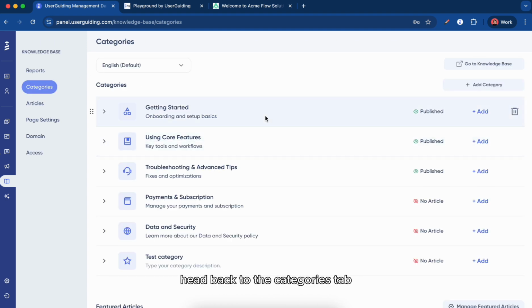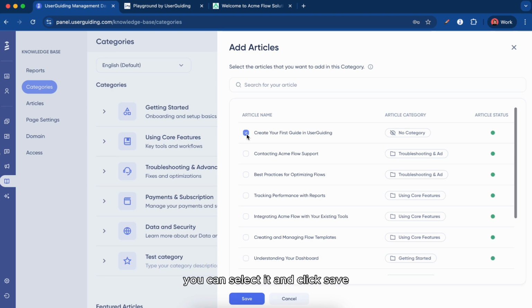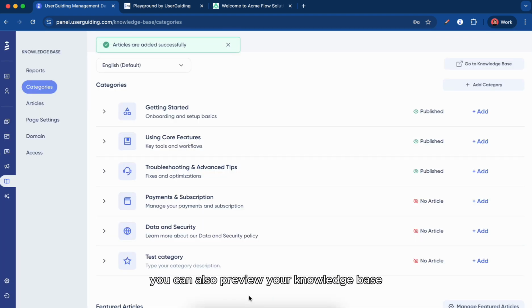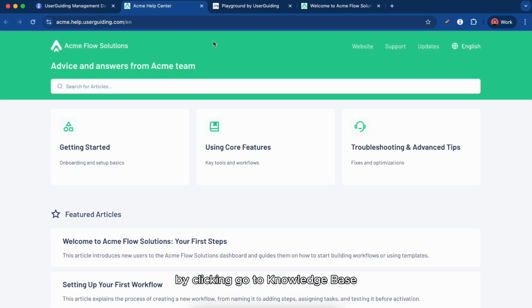Head back to the Categories tab to add the article that you just created. You can select it and click Save. You can also preview your knowledge base by clicking Go to Knowledge Base.